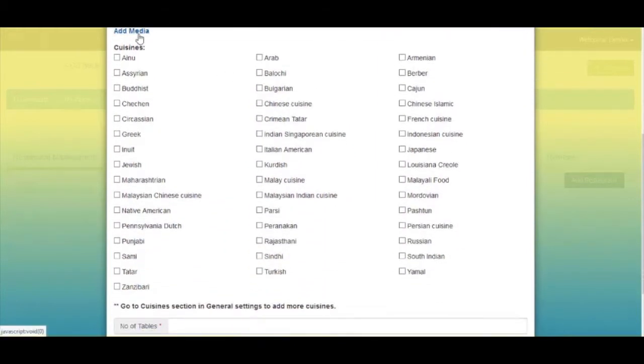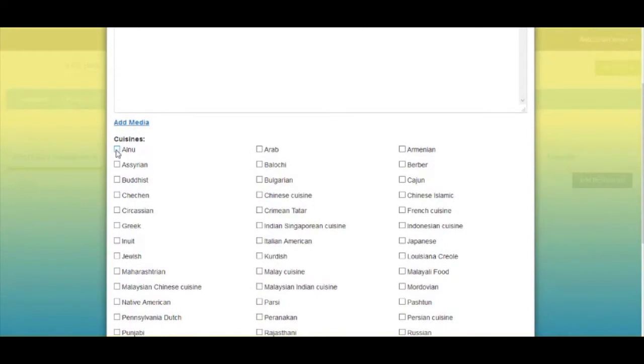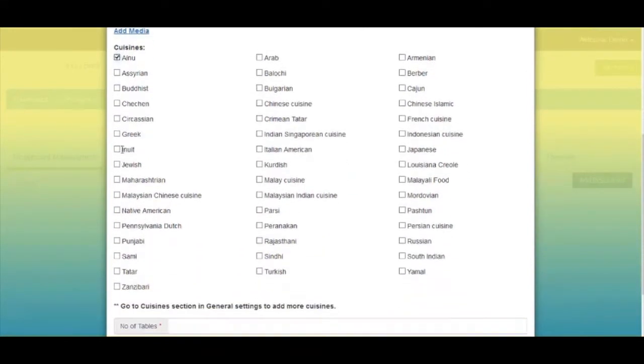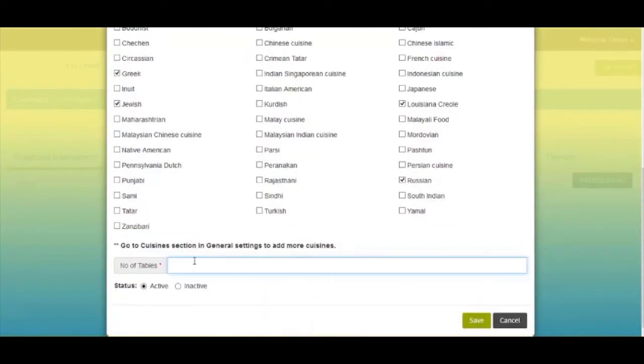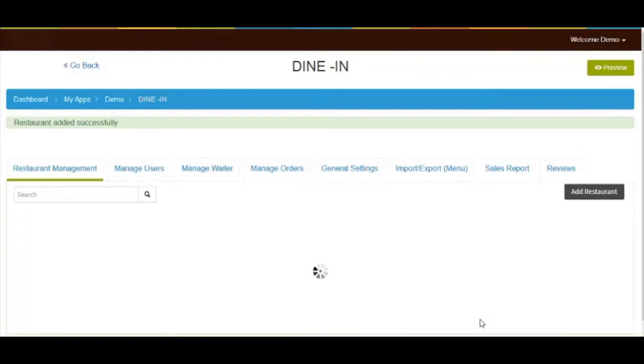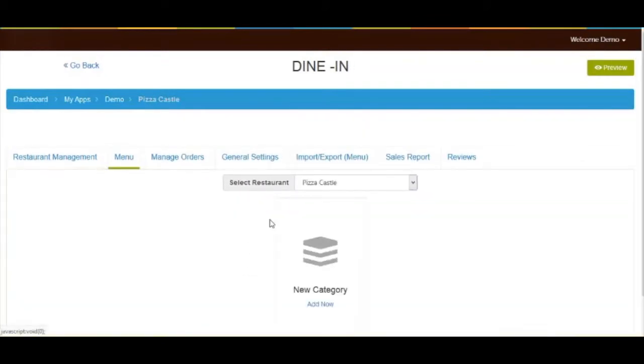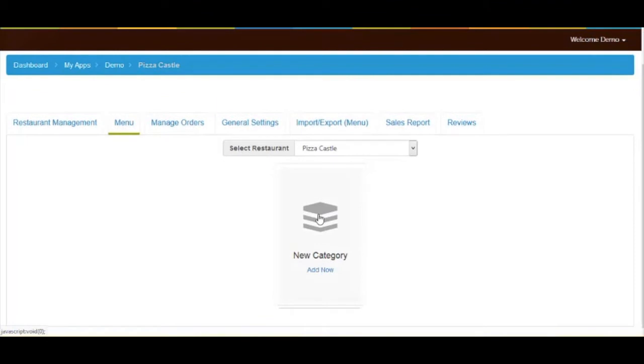From Add Media section, you can upload images or videos of your restaurant. From Cuisines, you can select the cuisines which you offer in your restaurant. Select number of tables, and your restaurant will be successfully added. Now let's add menu of this restaurant from the Manage Menu section.